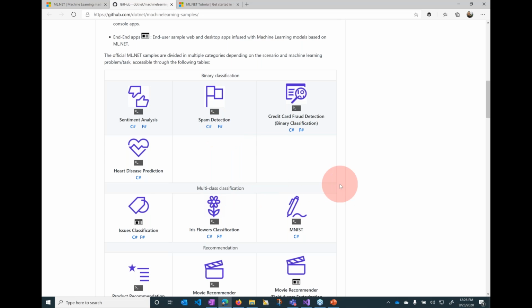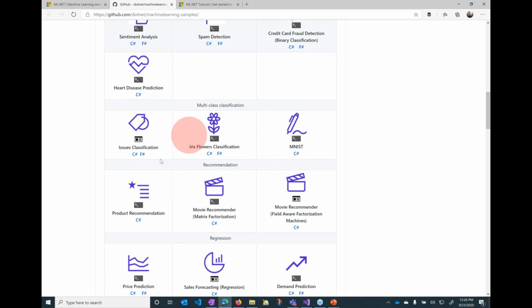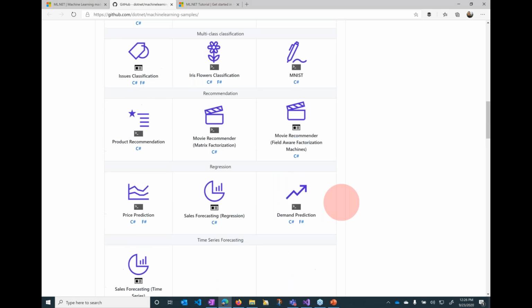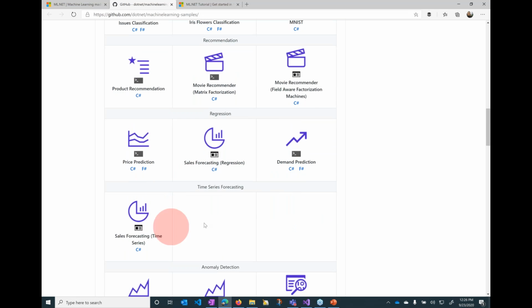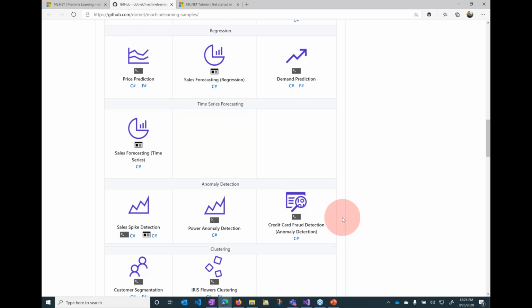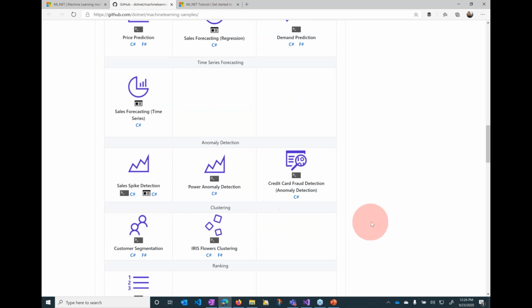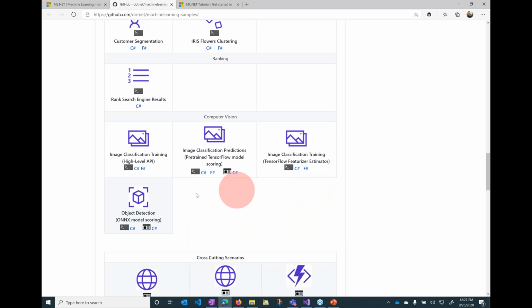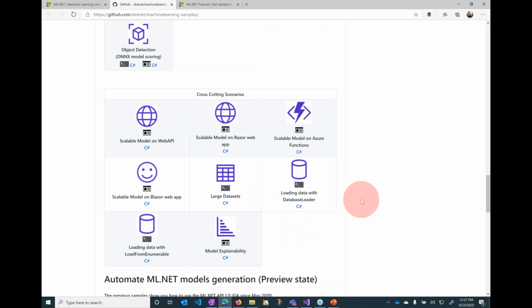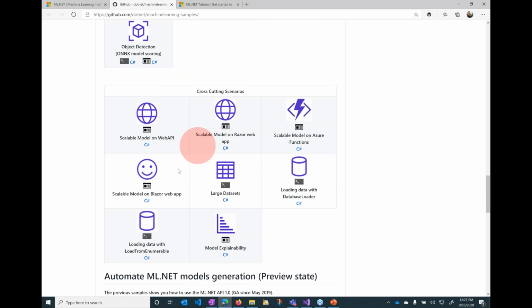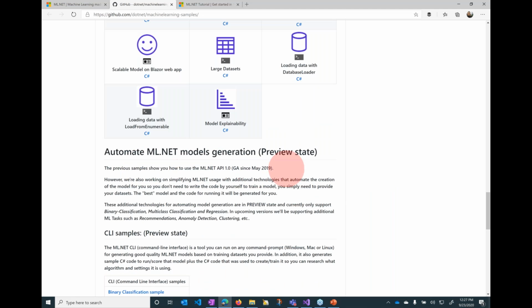Multi-class classifications, the second category here. So we got several examples on that. Several examples for regression, one time series example, some for anomaly detection and clustering, and computer vision. This is one of the examples here of deep learning. And then cross-cutting scenarios. So they made some other examples here, and also some AutoML.NET.